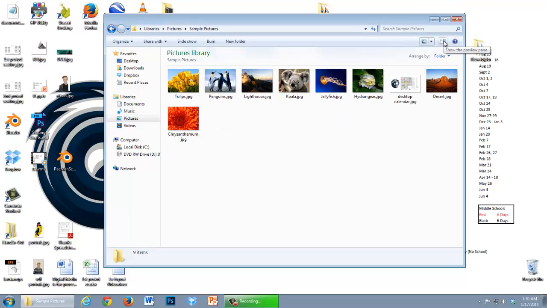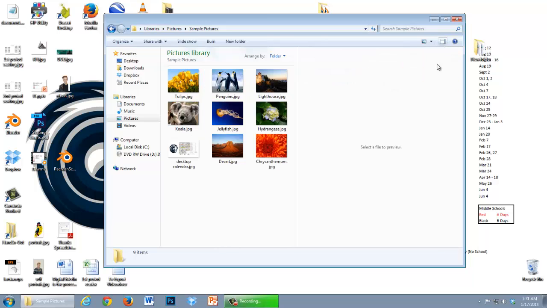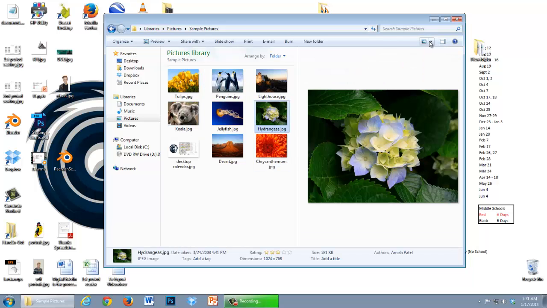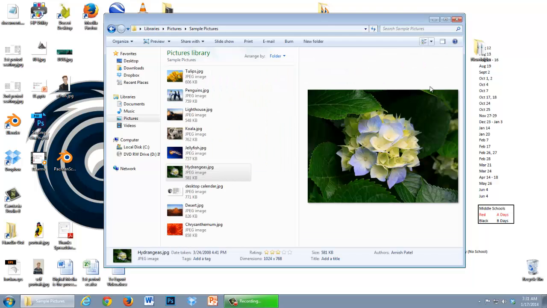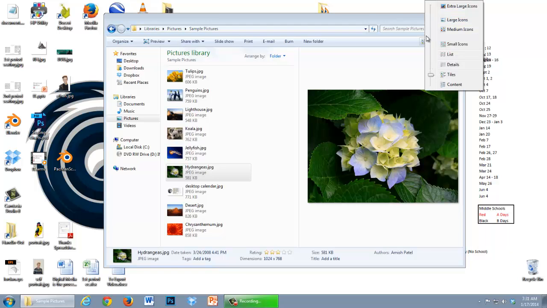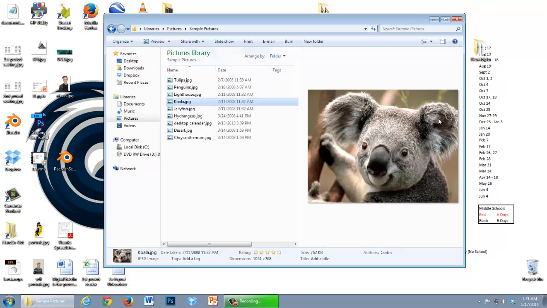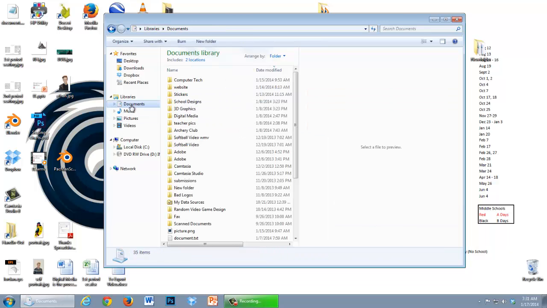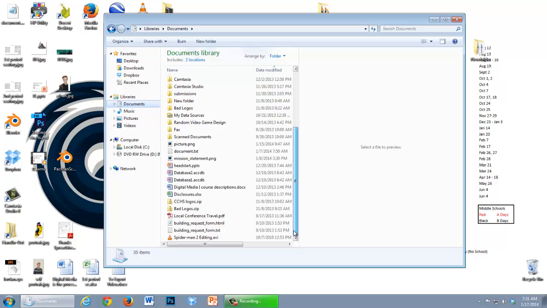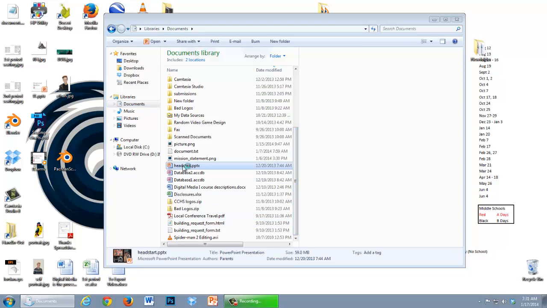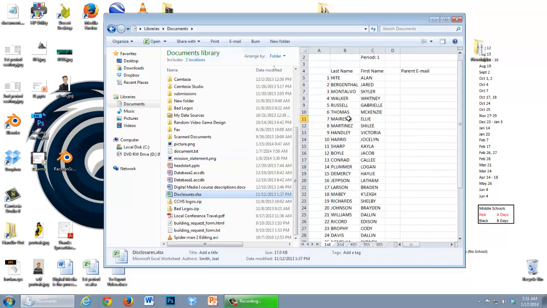There's also this preview pane right here. If you click this, when you are in Details view and you click on one of these, it shows a little preview of the picture. Even if you're in Documents and you have even something like a PowerPoint or document with text on it, or a spreadsheet, it shows a quick preview, and that's really useful if you're looking for something. So you can toggle the preview pane on and off.